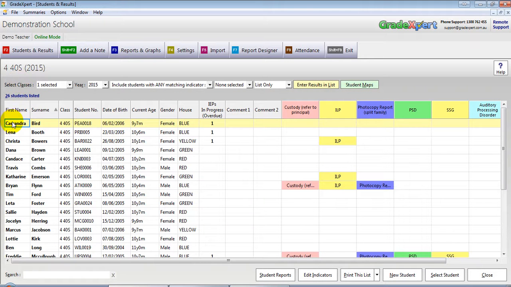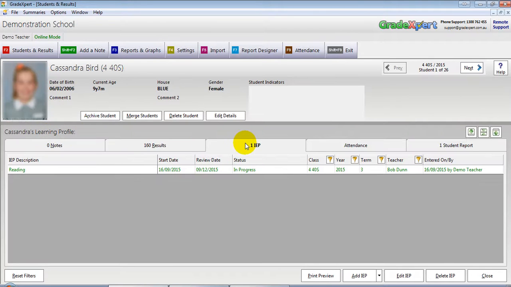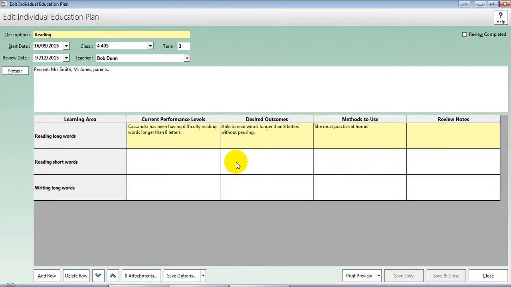When we then load up the student's IEP, you can see the column heading now says IEPs in progress. If I double click on one, you'll notice it says IEP, IEP description. If I double click on this, you can see that all the terminology now says individual education plan, as opposed to individual learning plan. So that ability to replace the description of an ILP with whatever you use at the school is all done through that settings screen.